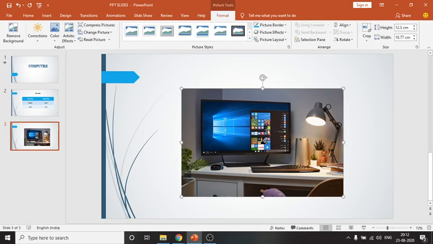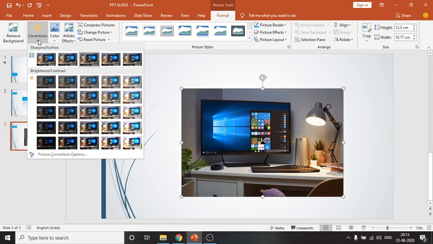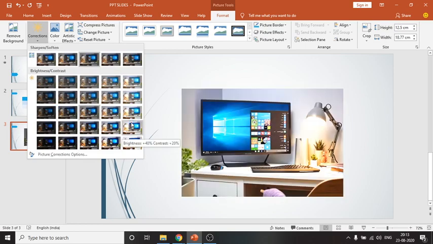Now apart from this, if you want to correct the brightness, the contrast of your picture, that also you can do from here. Under again this format option, you will find that adjust group is there. From there you will get the correction option. A variety of correction options will be there as per your requirement. You can take any one of your choice.